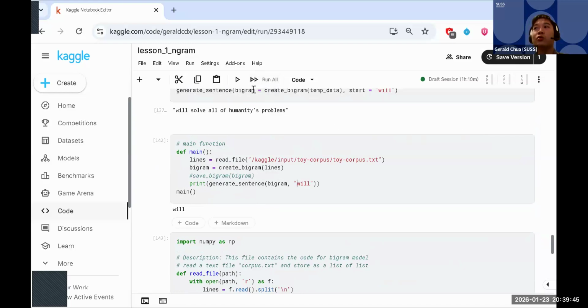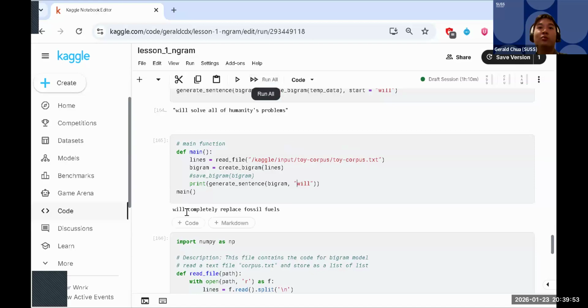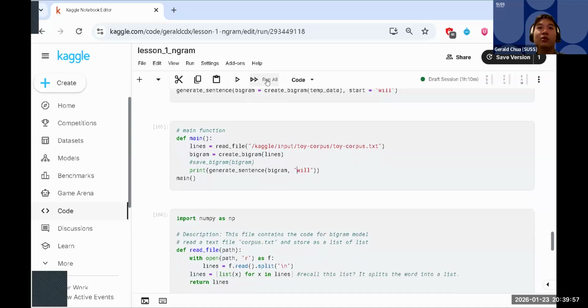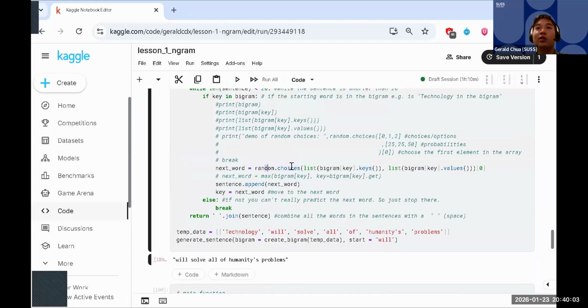So for example, based on what Royden is saying, if I have the word will, what will happen? So I run it, run all. There you see, will completely replace fossil fuels. It's generating a sentence here. I run again. See, we'll solve all transportation. So right now the logic is random, right? We're doing a random choice. There's no math involved in choosing what is the option because the will solve all humanity's problems occurred once.